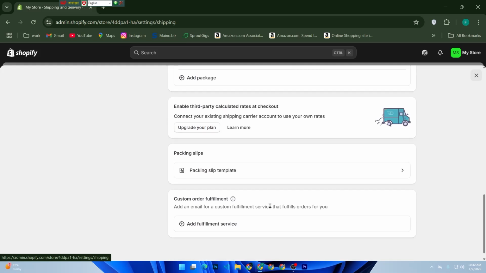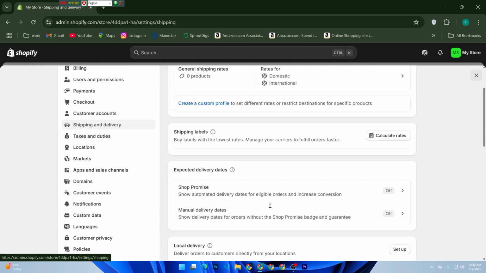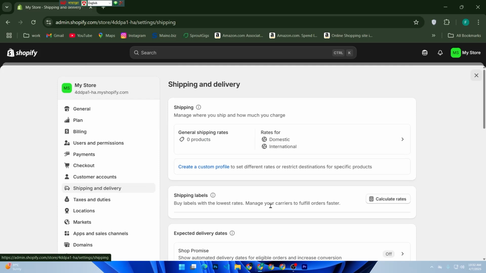For all the regions you are selling to, ensure you have shipping options set for the right countries and set proper delivery times or flat rates. If you are using third-party apps for shipping, ensure those are up to date too.